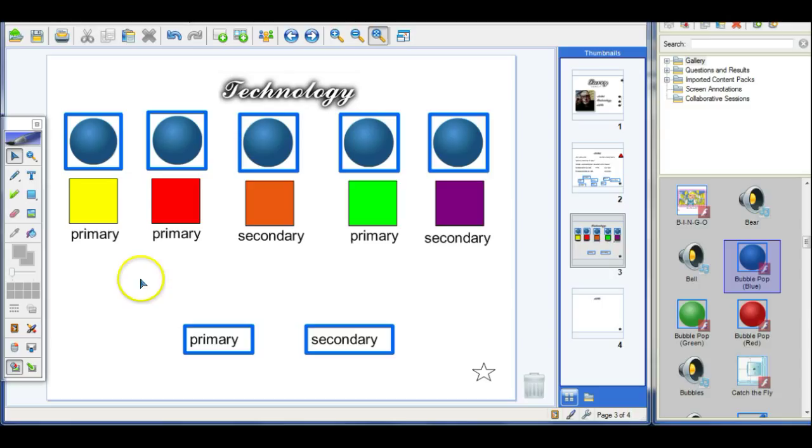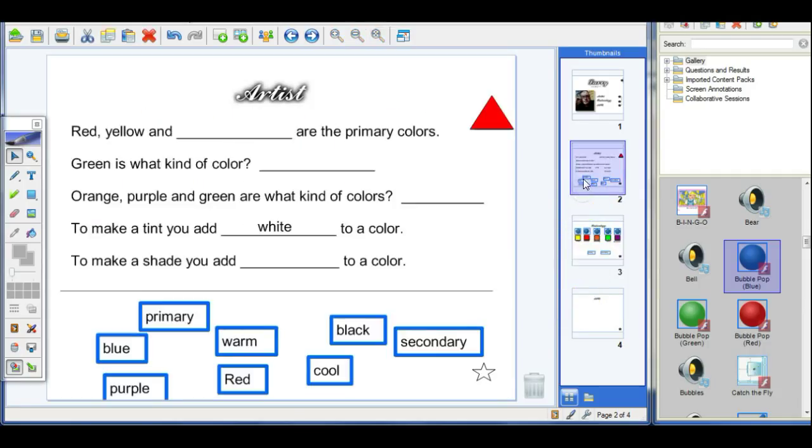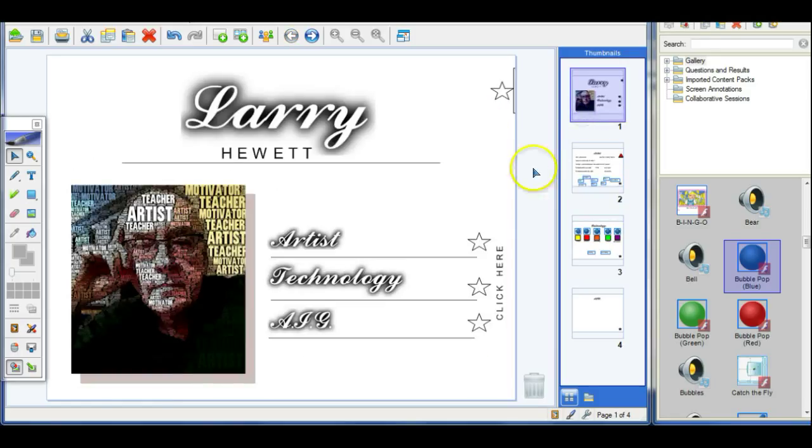So you may wonder, where did I get the balloons? I got the balloons over here in the gallery. To get there, you click on this right here, and I clicked on the multimedia. And there's lots of wonderful things over here that we'll get to a little bit later. So I've got my 3 slides. This one we haven't done anything on yet. This one's like that. This one there.